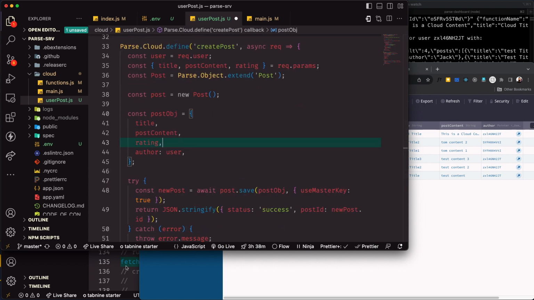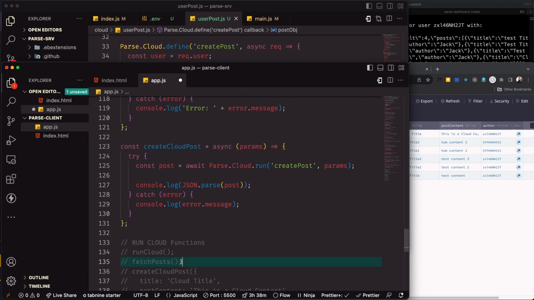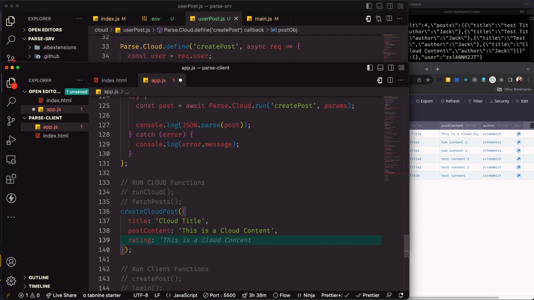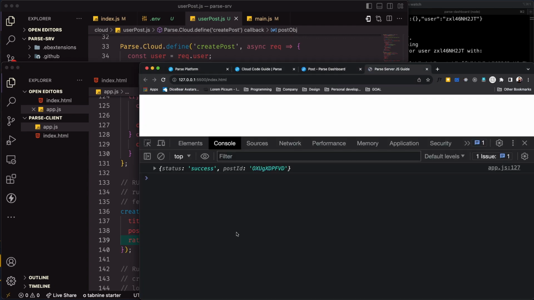Now we will go on the client side. Let's comment this for now. Where is our create post? Okay, here. Now we want to create a new post, say rating. Let's say rating maybe 4. Let's try to save this post. So it is saved. Let's check.